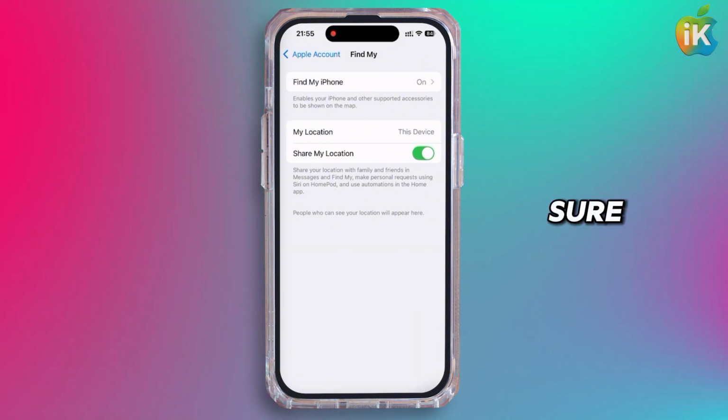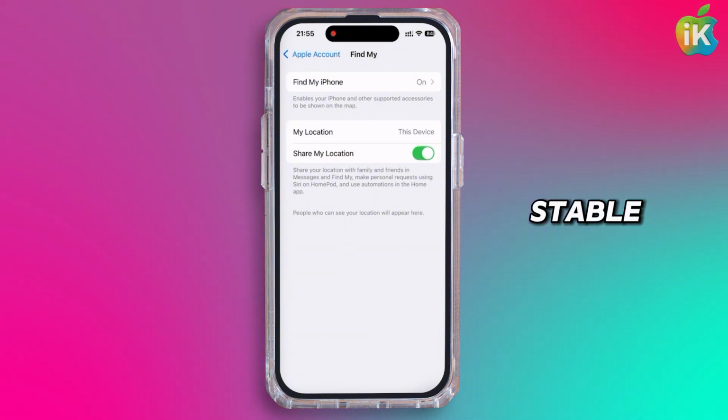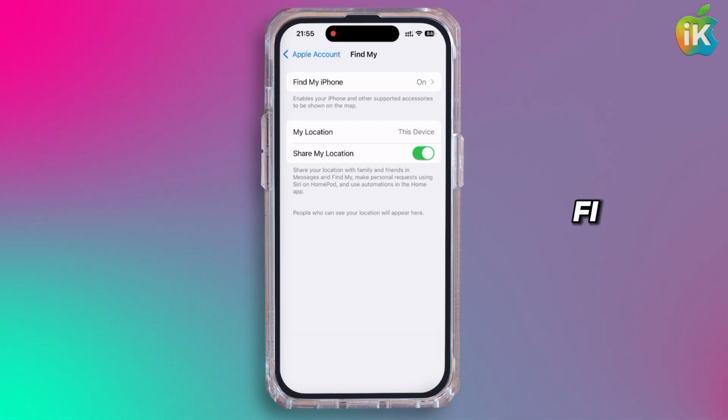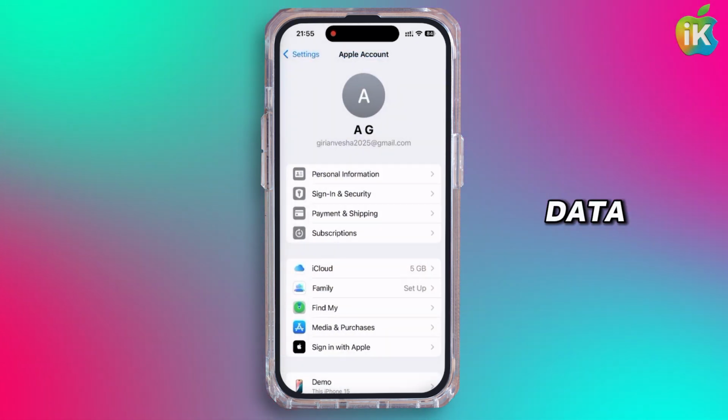After that, make sure that your internet connection is stable. For this, you can either use the Wi-Fi or switch to the cellular data.